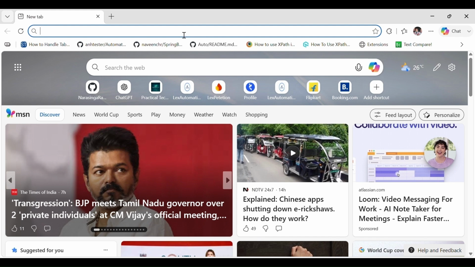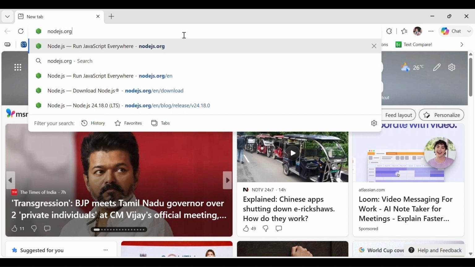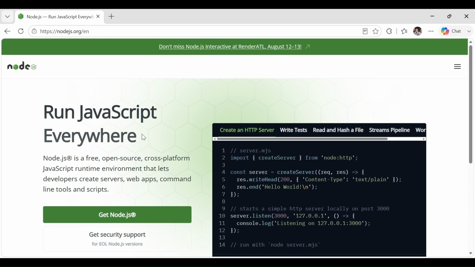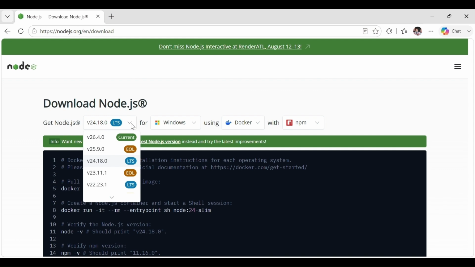Now, let's get into Node.js installation. Now we go to the official website, Node.js.org. Now get Node.js. If you see here, the latest version is 24. Very important thing, Playwright runs on Node.js versions 20 plus. So in order to run Playwright in your environment, make sure Node.js is version 20 plus.